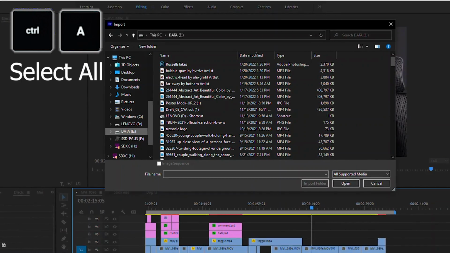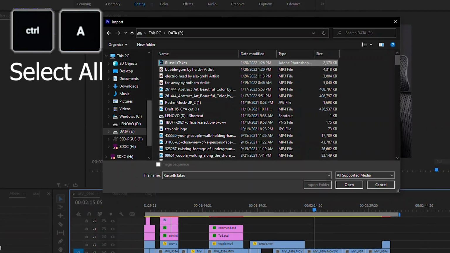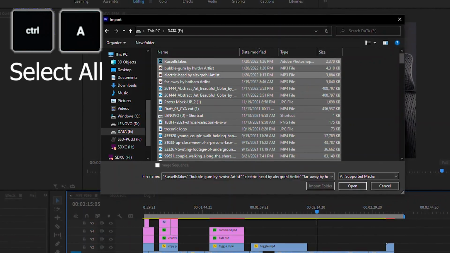Another great one is Control A. It allows you to select everything in one bin. Sometimes I do that when I'm importing files. Yes, another great one that works in other programs.